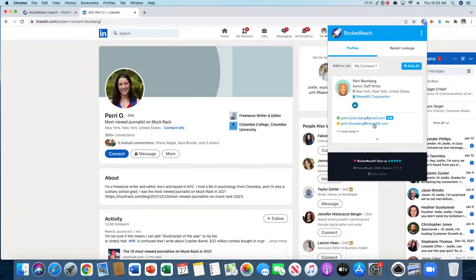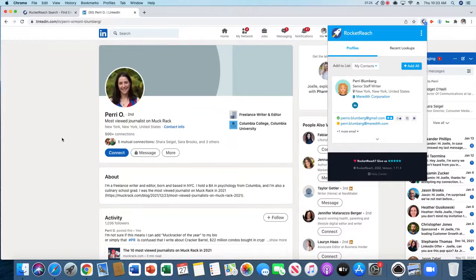And yeah, so this is how you use Rocket Reach and how to find the email addresses.